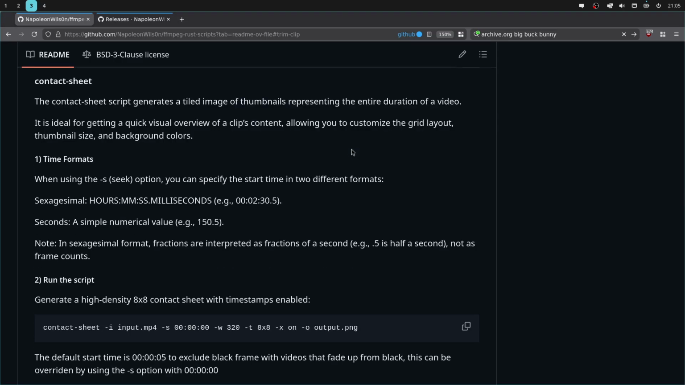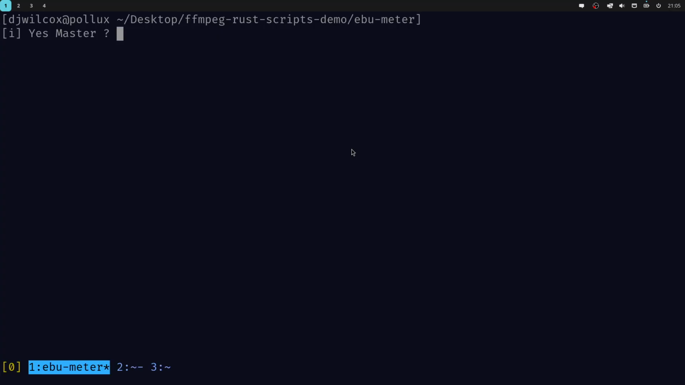Contact sheet. So the contact sheet generates a tiled image of thumbnails representing the duration of the entire video, and basically it gives you a quick visual overview of a clip's contents, and it allows you to customize the grid layout, thumbnail size, and background color.